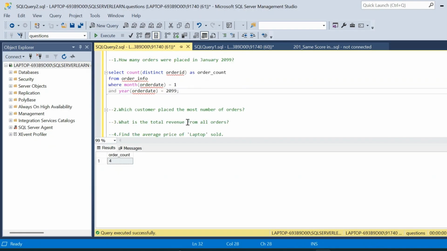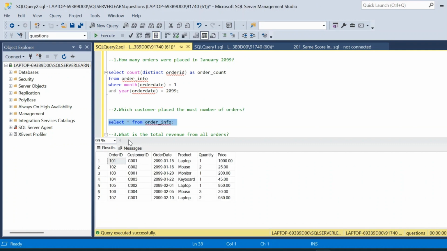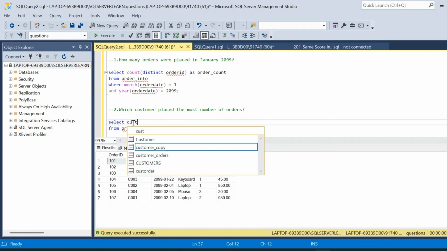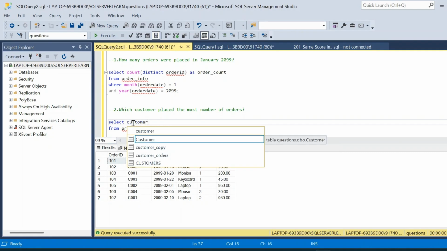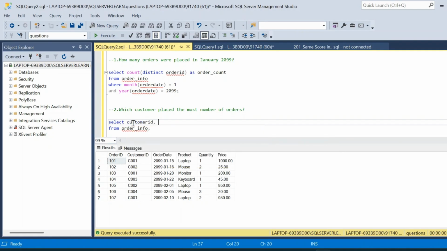Now going to the second question, which customer placed the most number of orders? Now for that again we'll query the same order info table. Now from this table we have to find the customer who placed the most number of orders. For that, what we will do here is write the expression with respect to customer ID. Now we have to count the number of orders with respect to each customer.